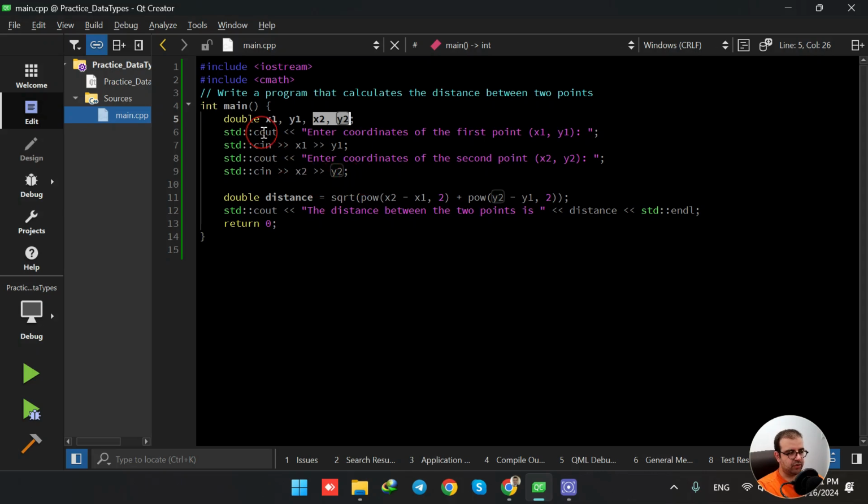So we are going to show the user this text saying enter coordinates of the first point, x1 and y1, and then using cin, we are going to store x1 and y1 accordingly. Then we are going to again show the user enter the coordinates of the second point, and the user is going to enter two numbers, and x2 and y2 is then stored using cin syntax and keyword in C++.